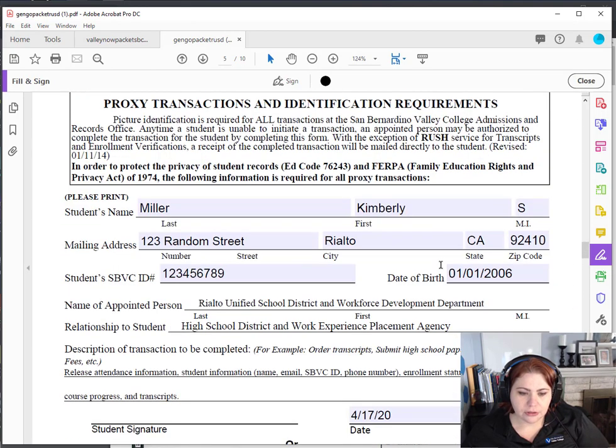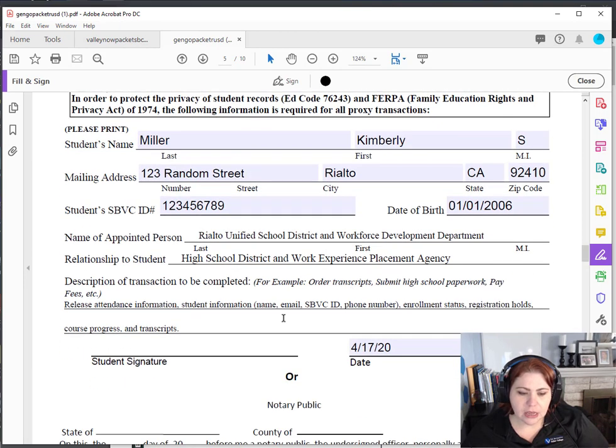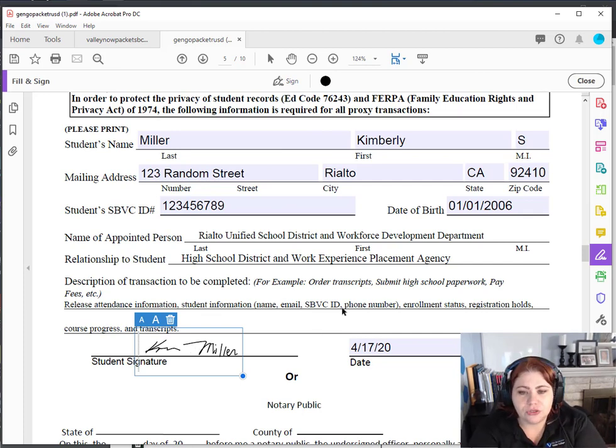As you scroll down, you'll get to this one next. You can see it's pre-filled in, but it does require the student signature. Okay, so I'm going to go ahead and insert my signature there. This is the release of information form, and what it does is it allows San Bernardino Valley College to release your information to your high school district, and if you're participating in the Generation Go program, to the Workforce Development Department. So this is one of the differences between the two packets.